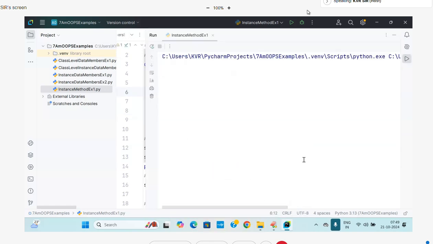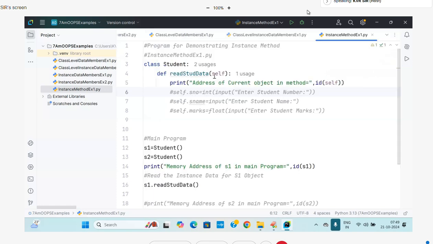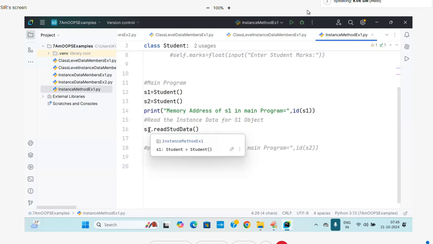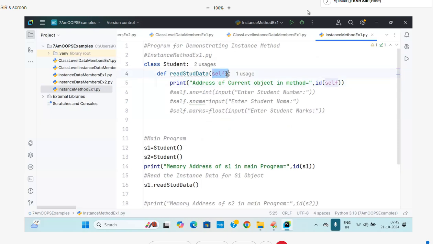Whatever address is coming here, the same address will be printed here also. So it is proved that whatever address is there in the main program, the same address is there for the current object. What is my current object? S1. So it is proved that self contains the current object's memory address. The current object reference is present in where? Self.